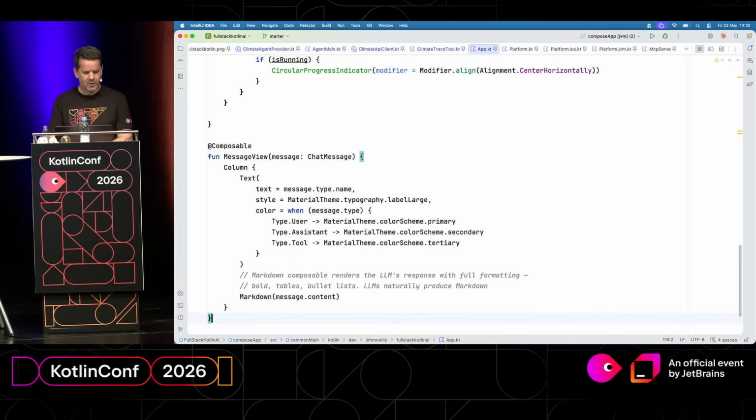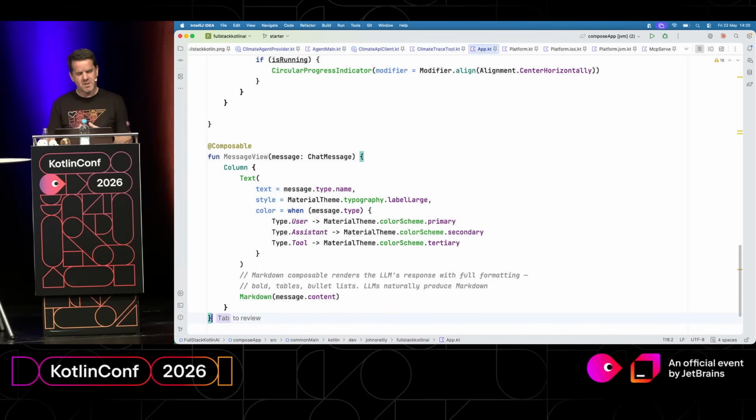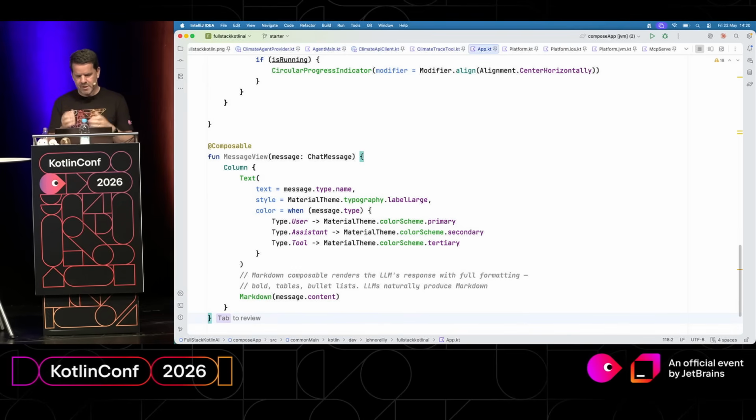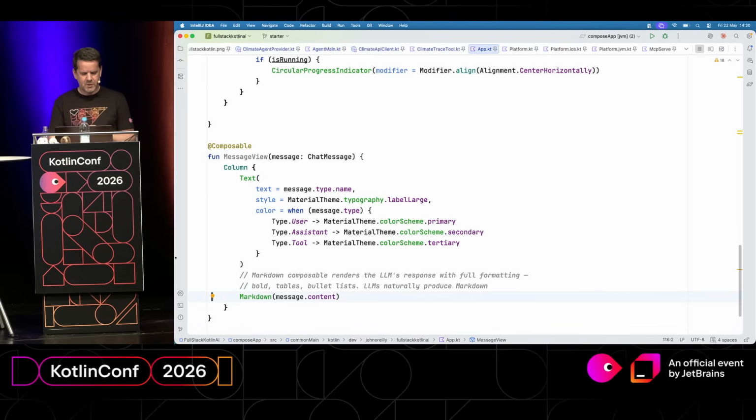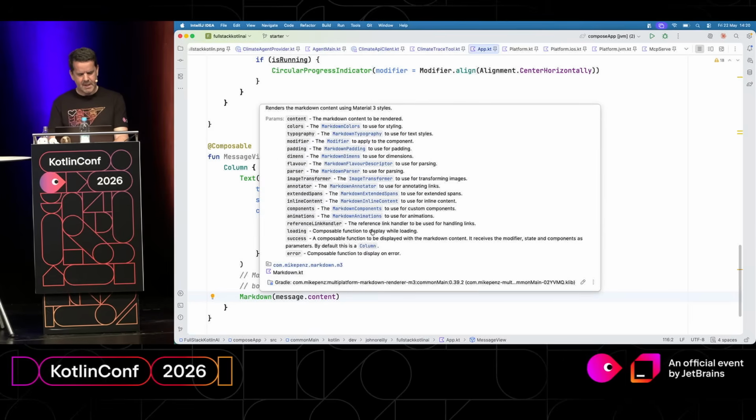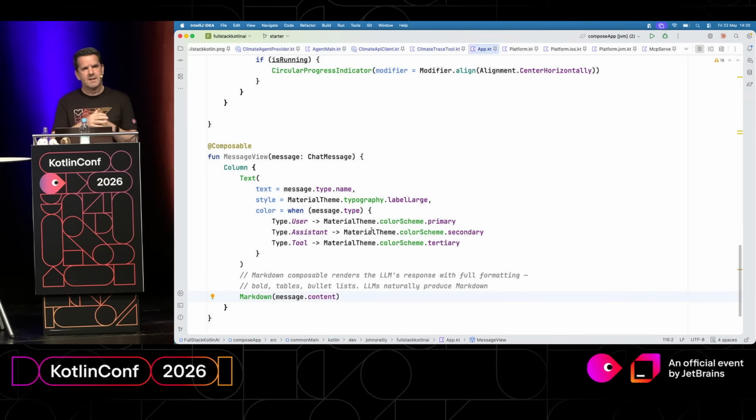Create a specific composable for showing each message that allows us to put on a label as to what type of message it is, some sort of color code. And importantly, we start using this Markdown here. Markdown is a nice library from Mike Pence. And the reason we're using it is that LLMs, as mentioned here, naturally produce Markdown. So this Markdown composable will render the LLM response with full formatting, as mentioned here: bold, tables, bullet lists, etc. And we'll see an example of that later.